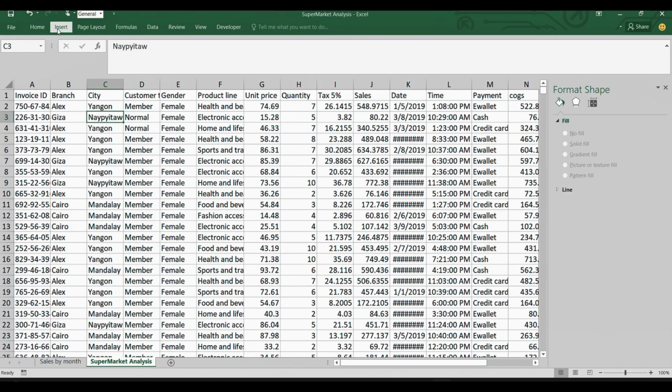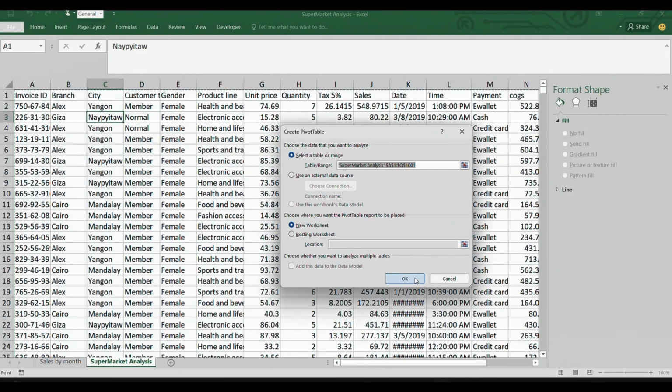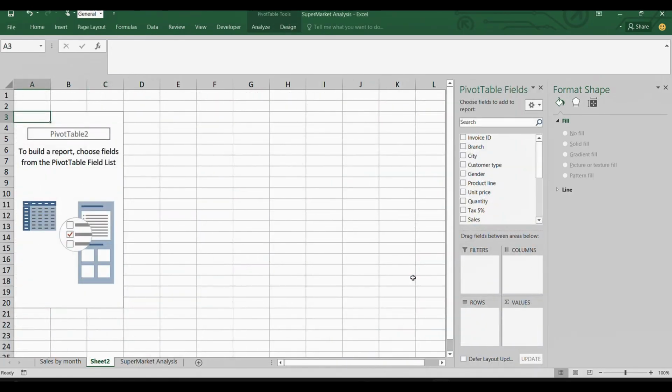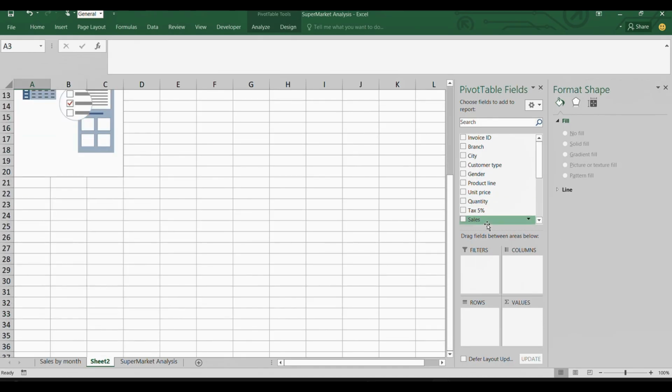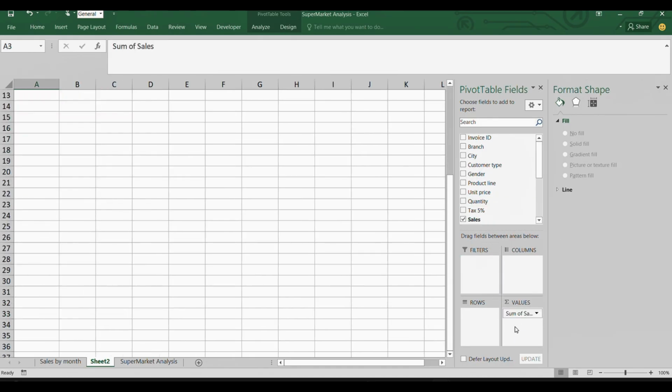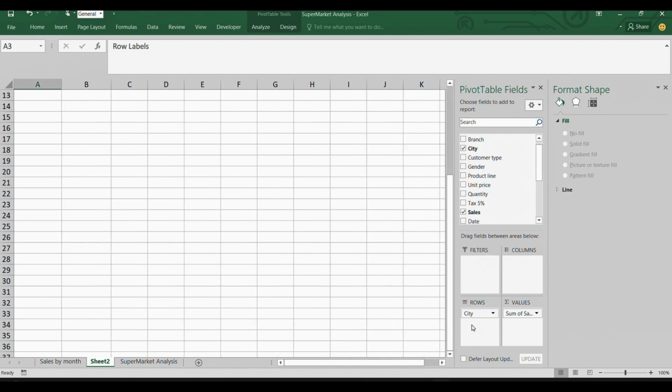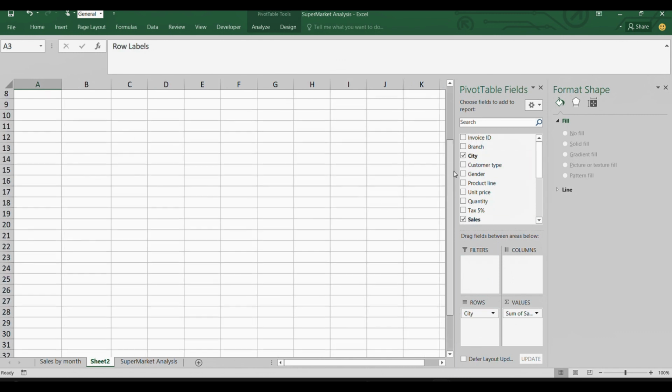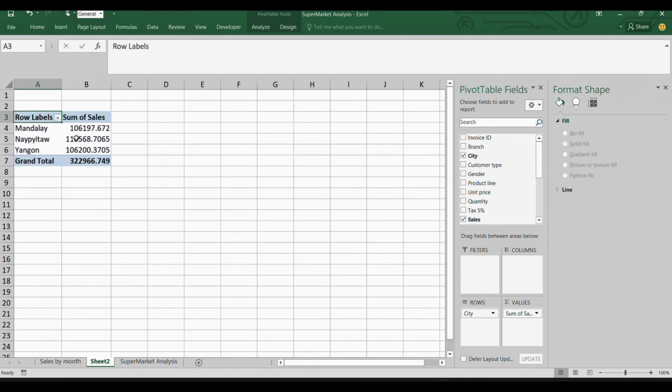So you go back to the original data and click insert another pivot table in a new worksheet. And this is for the second table, which is sales by city. So we go to sales, click it, drag it to values. Then we go to city, click it and drag it to rows, which makes up this, the city and the sum of sales made in the city.